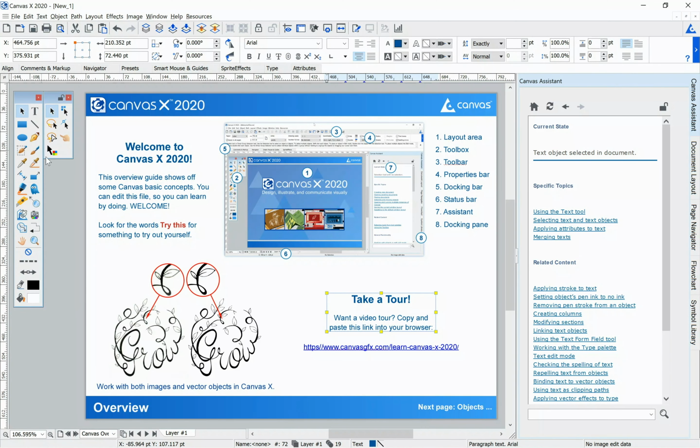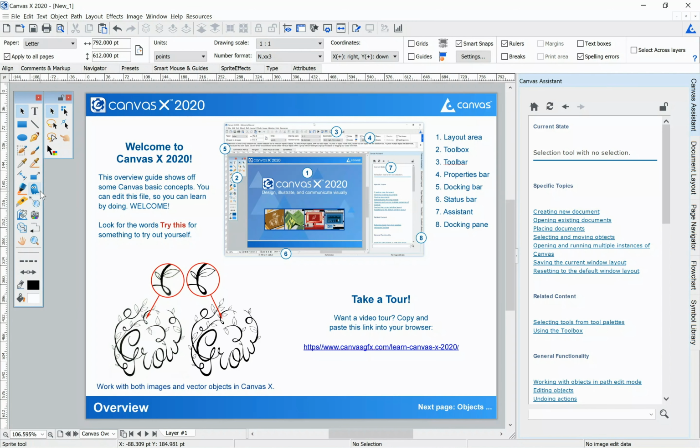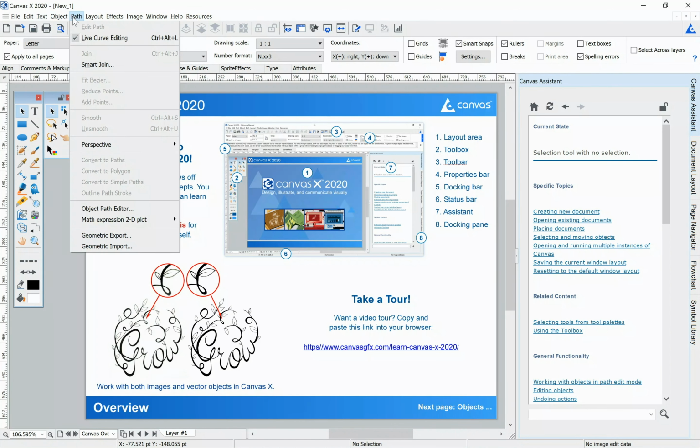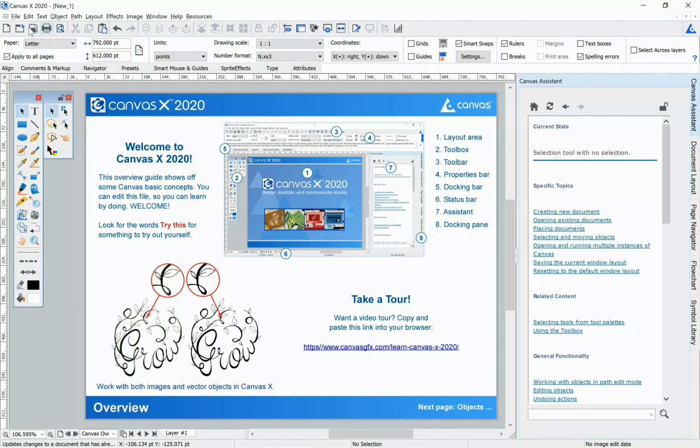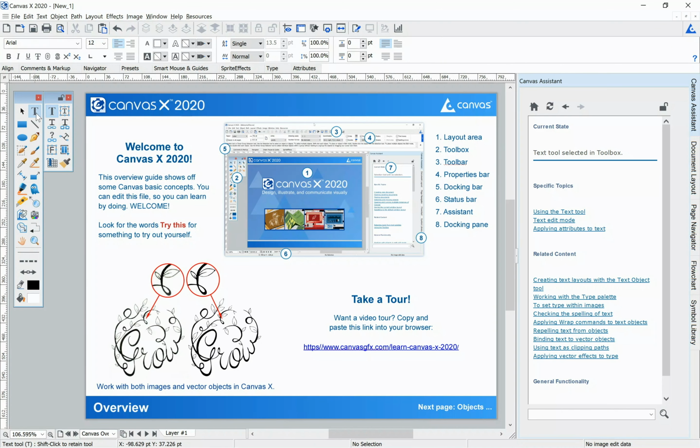The toolbox has all of the CanvasX tools for creating and editing. The menu bar along the top contains all of the CanvasX functions. The toolbar contains all common actions like copy, paste, and print. The properties bar updates based on the tool you have selected.